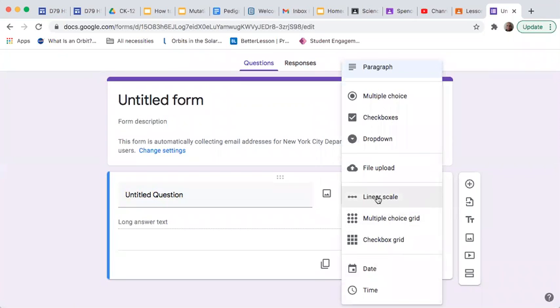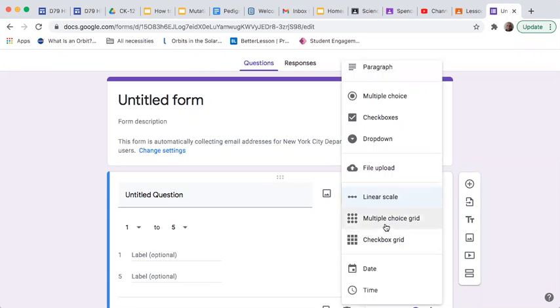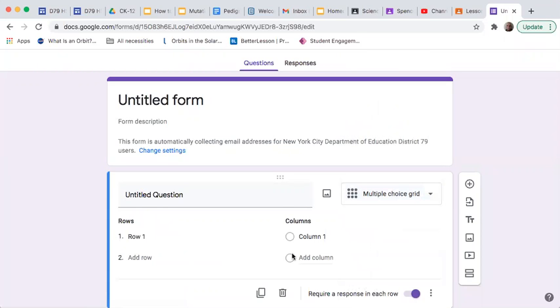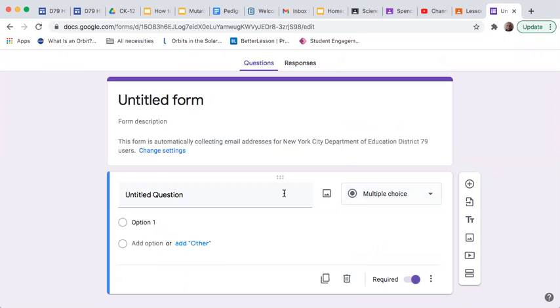There's also a few other choices like linear scale. So obviously this is more for a survey or for math, if you place them in order or something of value in that sense. There's also multiple choice grid, which works well if students are working with charts. I'll have a separate video on these selections. You could always try to upload certain files or anything like that. So those are the different options for each question.